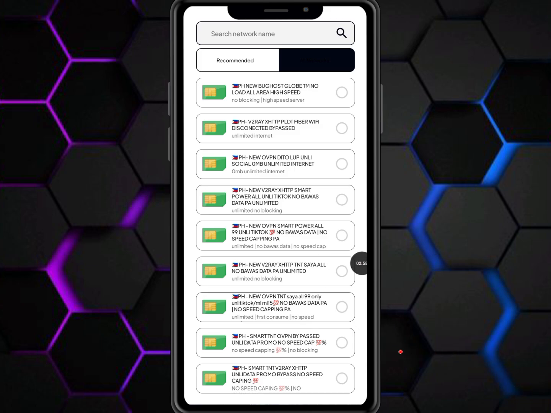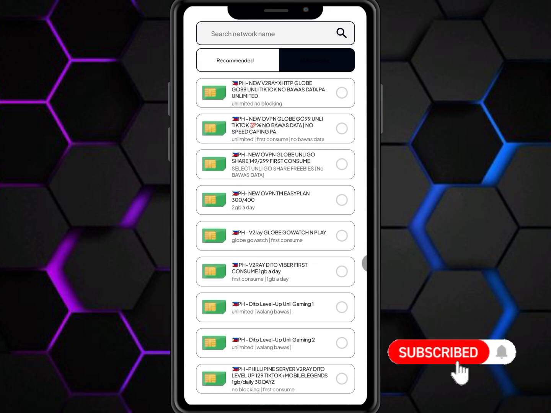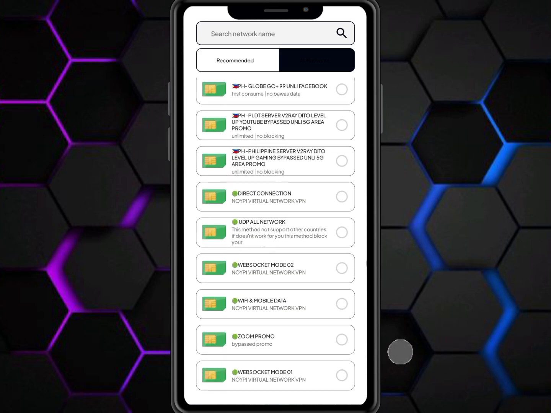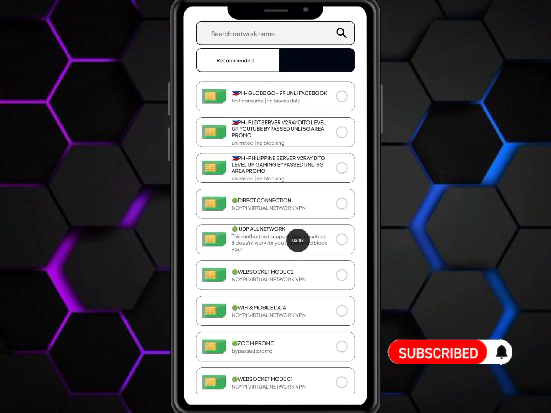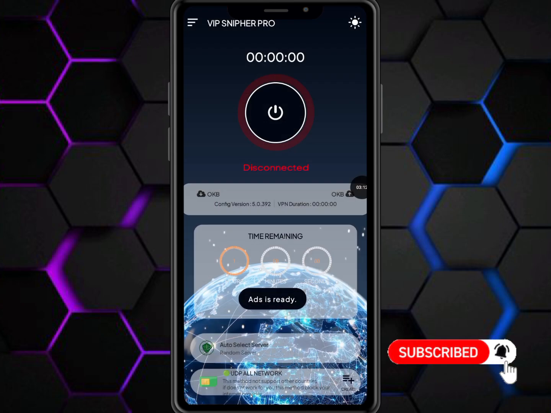We're going to come where you see all networks, and then scroll and look for your country's network. Alternatively, you can use the search bar and search for that network, but I do recommend using this network, which is UDP or direct connection, any of those two.